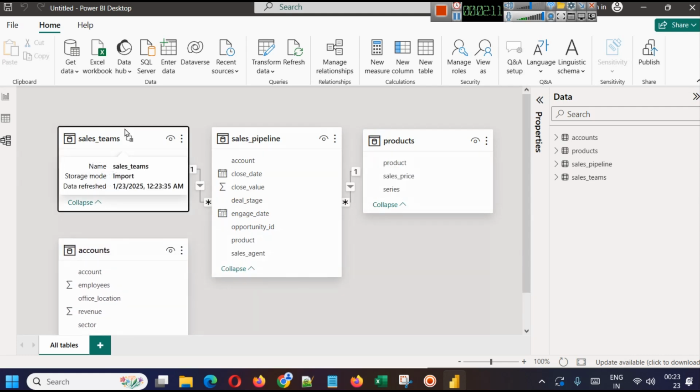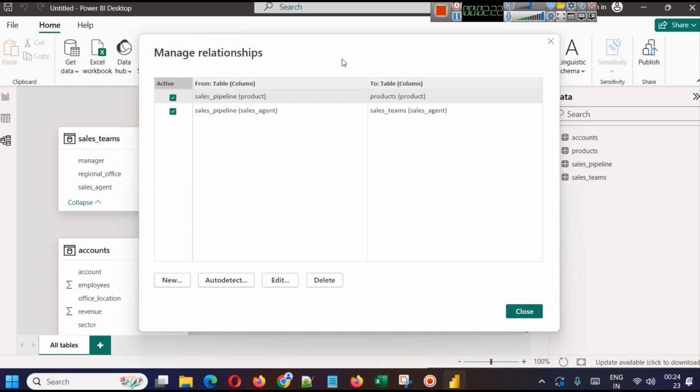Account is not able to find the reference. Obviously in sales pipeline we have account and in accounts also we have account. So we can go to manage relationships. So there is a relation between sales pipeline and products, sales pipeline and sales teams.